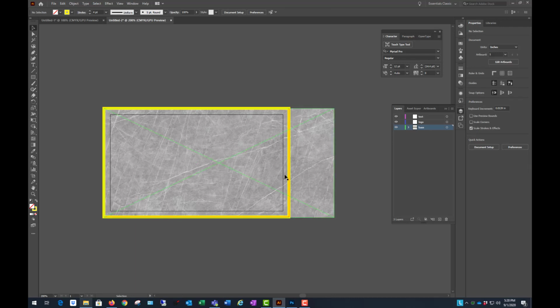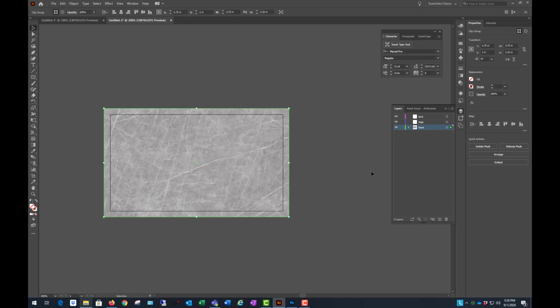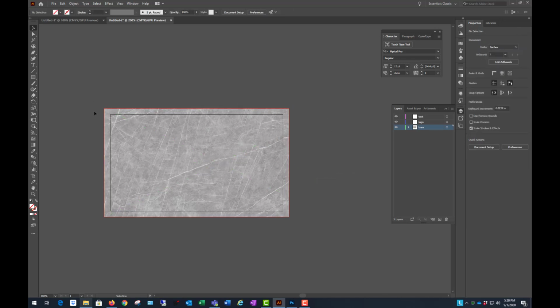Now, like I said, I didn't have to change the way the rectangle looks. It would have worked if it was solid black or solid white, doesn't matter. Now what you do is select both things. I'm selecting the image and the rectangle, right click and make clipping mask. And two things happen. One, it clips that image in this case.